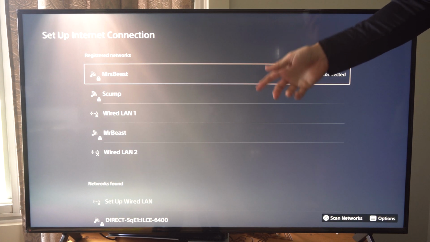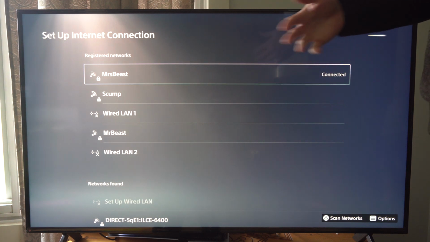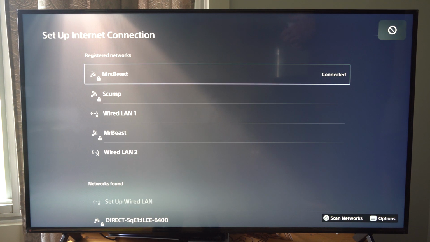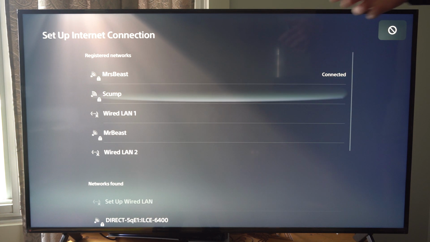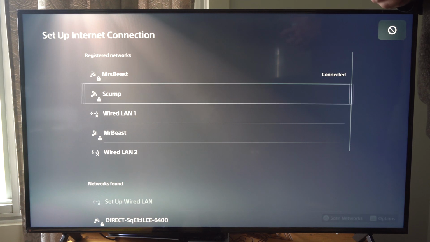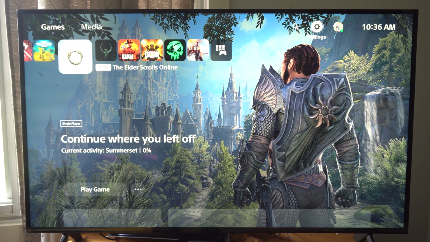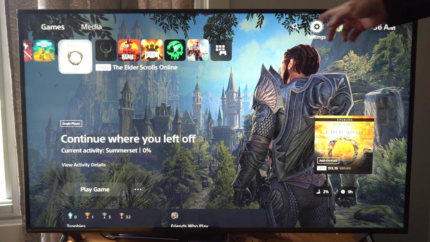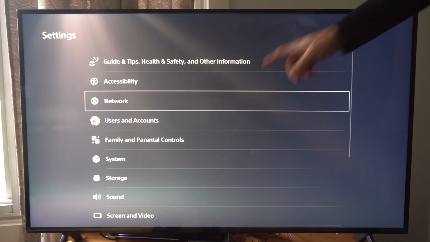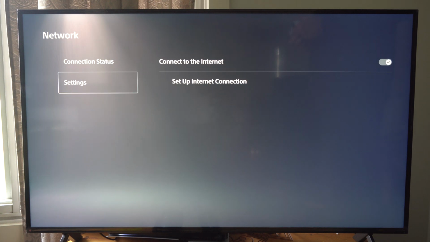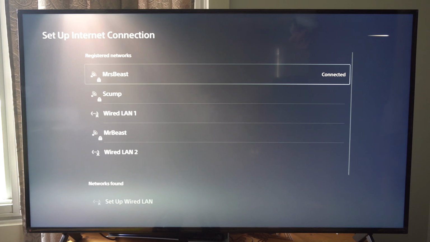Today in the studio, I'm going to show you how to forget a wireless network, or forget a network, on your PS5 Pro. So maybe you're having an issue connecting to the internet or something is happening. So what you want to do is go to the home screen, go up to the top to settings and select this, go down to network, then go to settings here and go to setup internet connection.